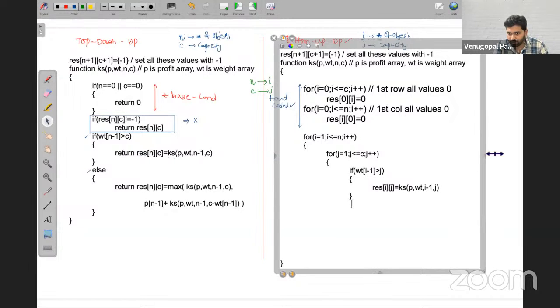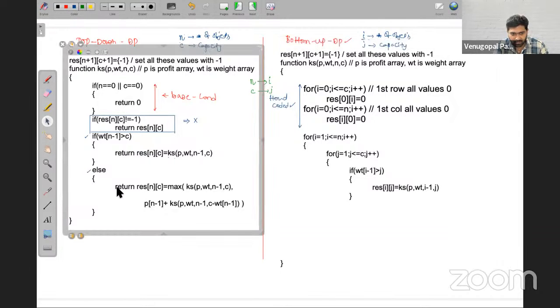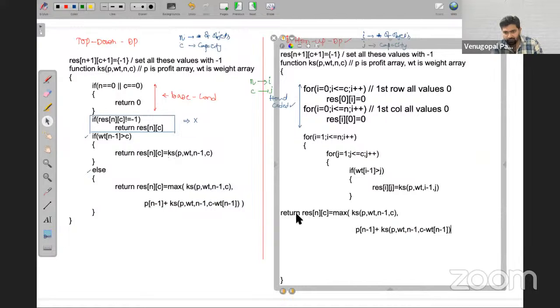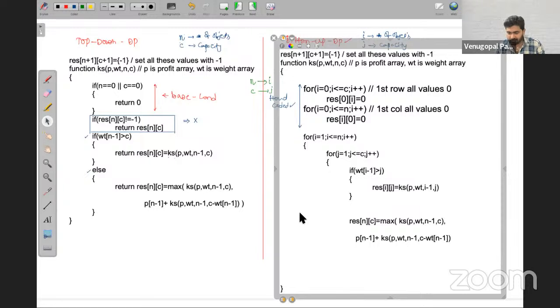This also let me copy paste. Now, no more recursion call here. So no recursion call, friends. So what will be there? There is no concept of return. If that is true, do this. Otherwise, else, this condition.